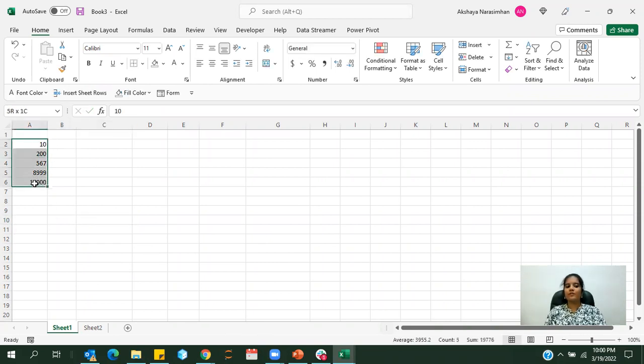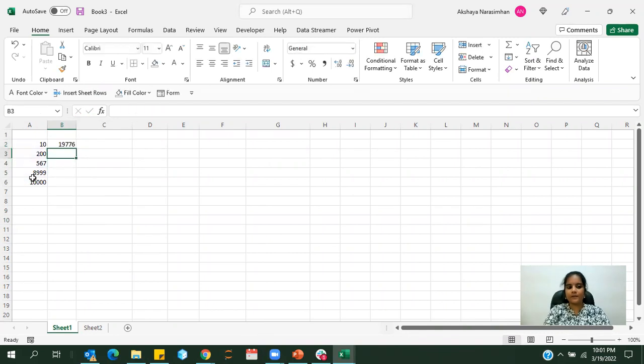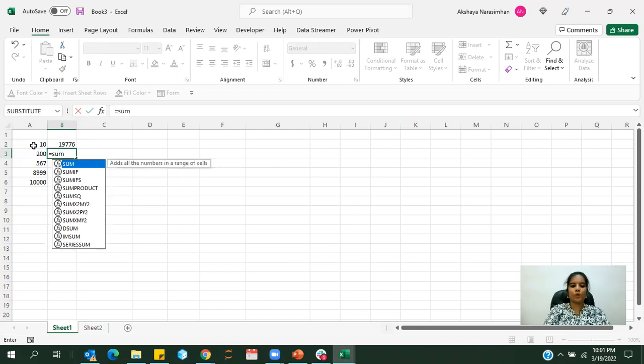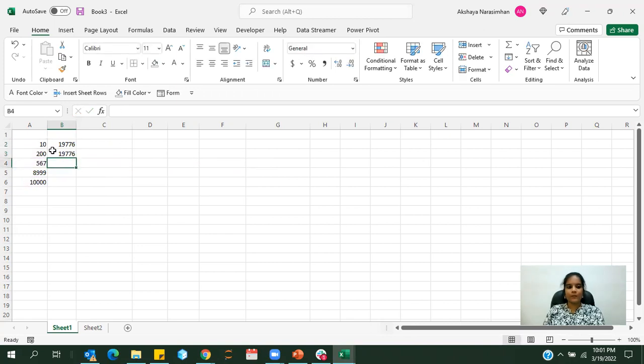I have a sample of 5 numbers here. Let me use the sum formula: is equal to sum, open bracket, select the range, close bracket and enter. Again, this time is equal to sum, open bracket, first cell, comma, second cell, comma, third cell, comma, fourth, comma, fifth, the fifth number, close bracket, enter. Both ways you can use the sum formula.